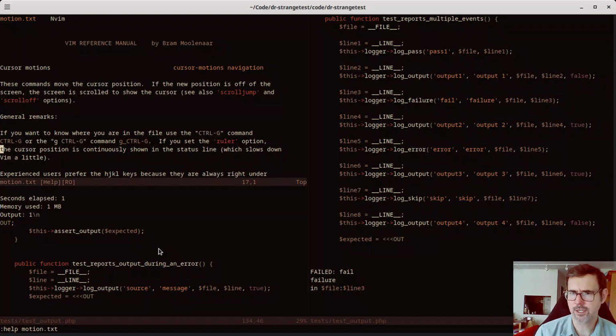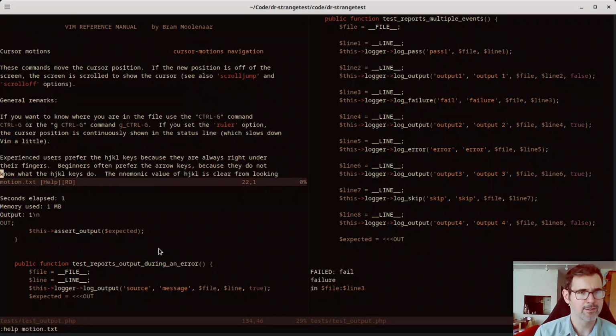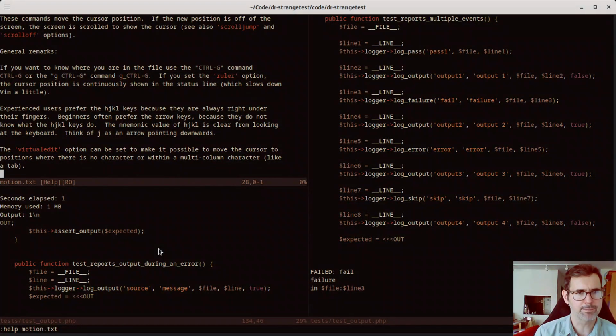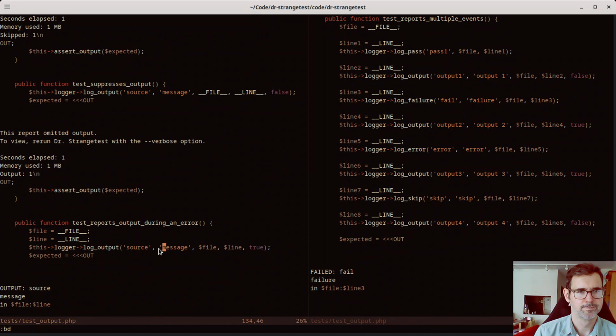Do you use jumps a lot? Because one thing I've never really used is marks, where you set a mark and then you can jump around. That's something I feel like I could make better use of, but I've never really learned the benefit of using marks and jumping around.